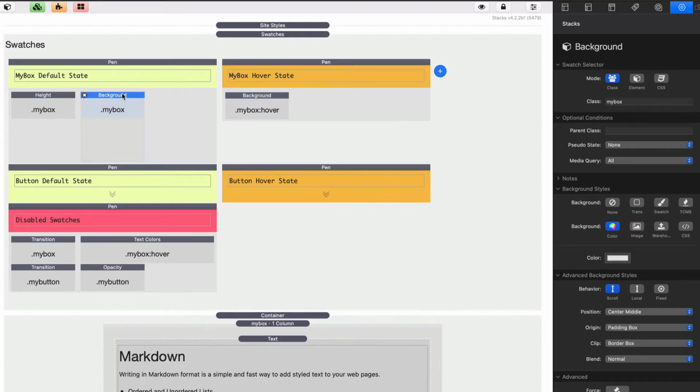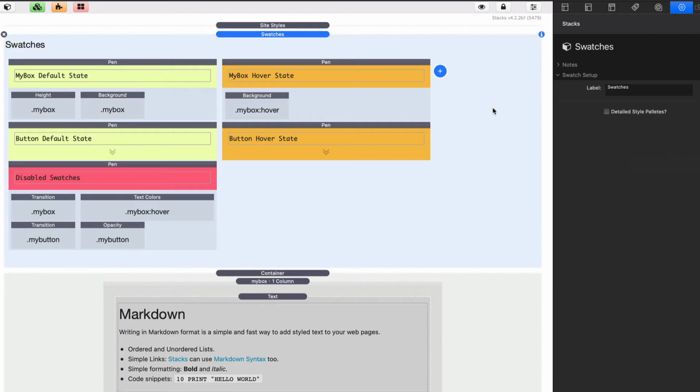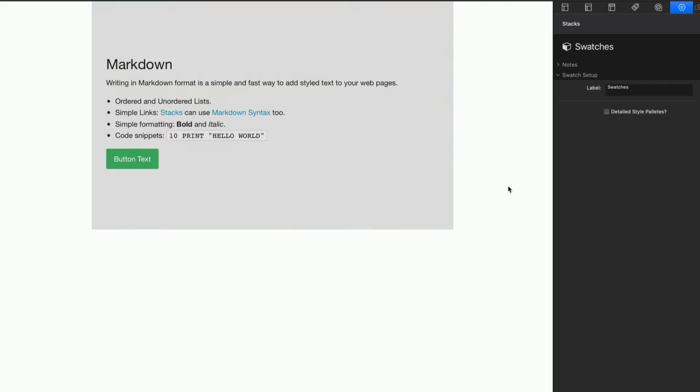So again, our default background for my box is gray. The pseudo state is set to none, right? These optional conditions, we didn't even touch them. And then on the hover background, I set the pseudo state to be hover. So let's go ahead and preview that. And we'll notice when I hover, my box turns blue.